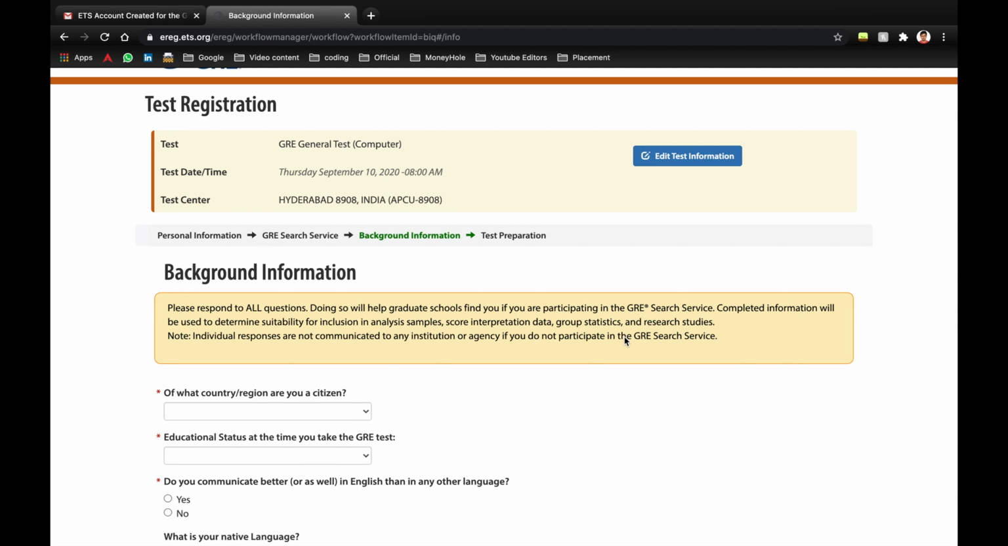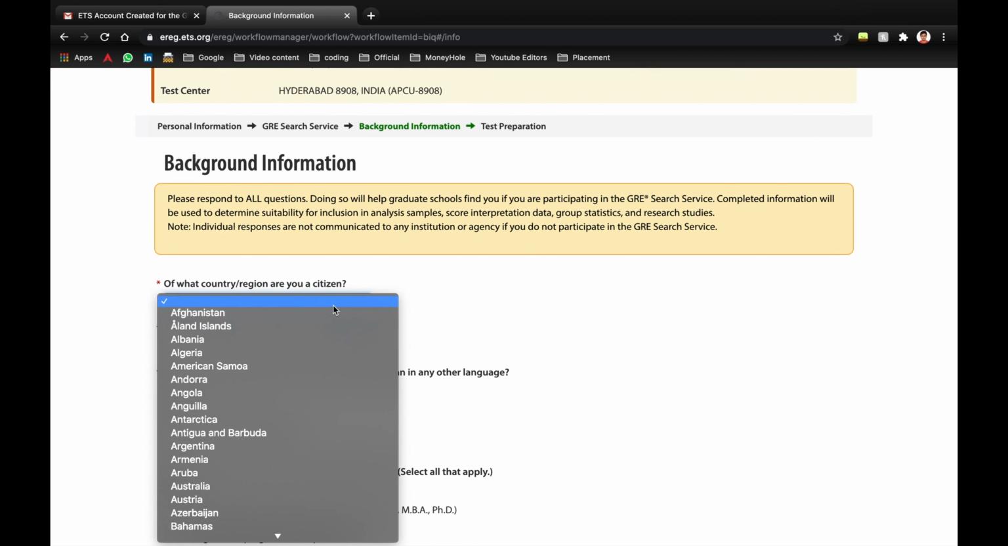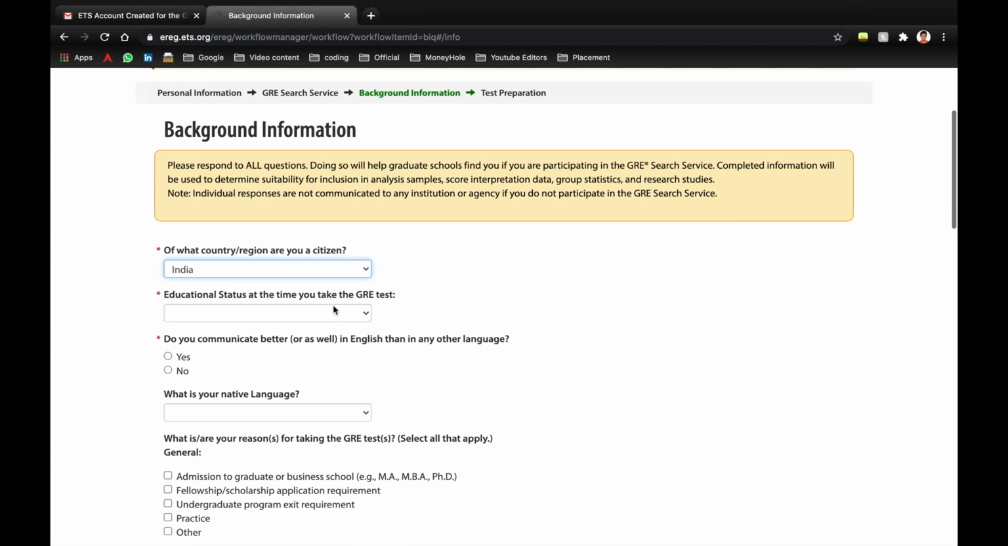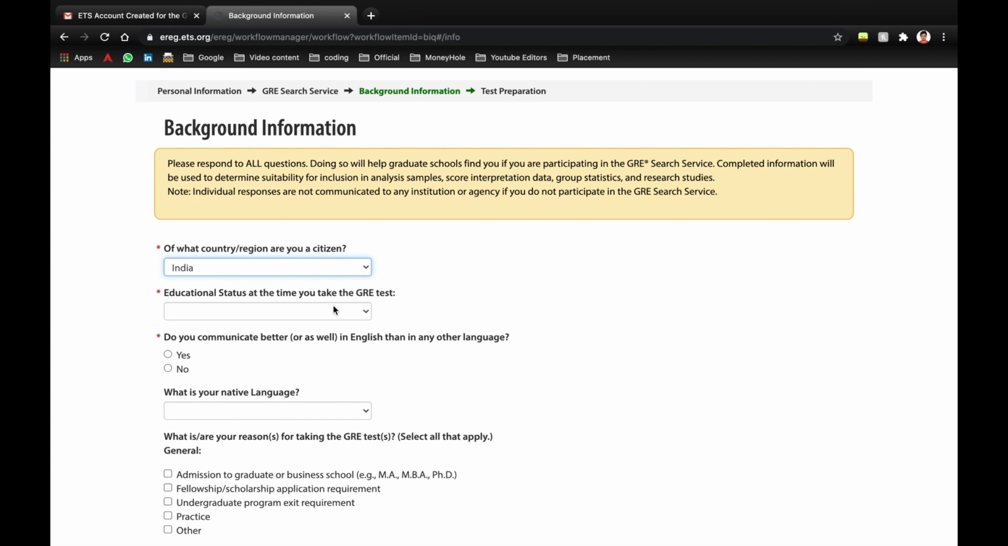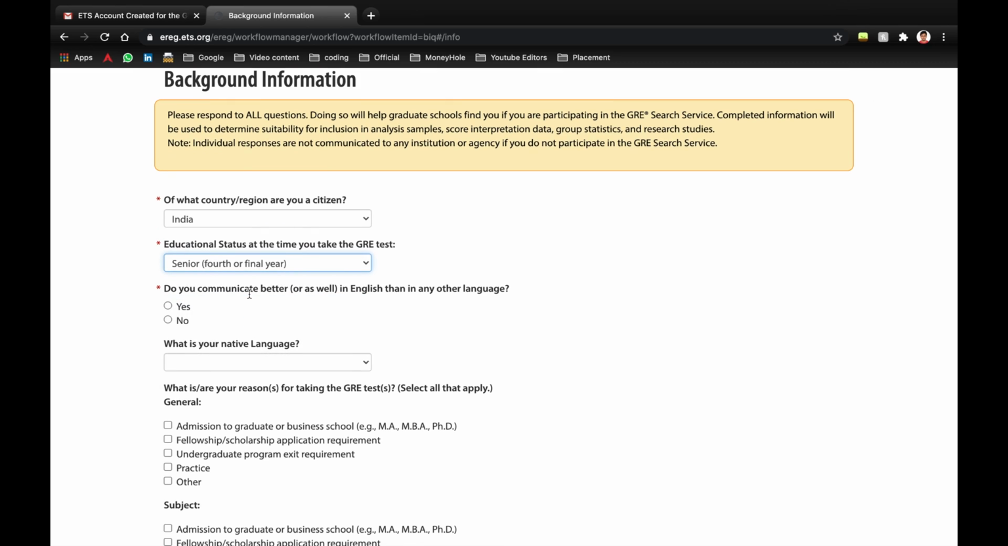Now you will need to give a little more details about your academics. First, select the country that you are a citizen of. Mine will be India. And your educational status while you are taking the GRE test. That is, if you are in your second year of your college, select sophomore. If you are in your third year of your undergrad, which is a 4-year course, then you need to select junior, and if you are in your final year of your undergraduation, select senior, or any other option whichever is applicable for you. I'll be selecting senior here. If you have any education in English priorly, select yes for this option.